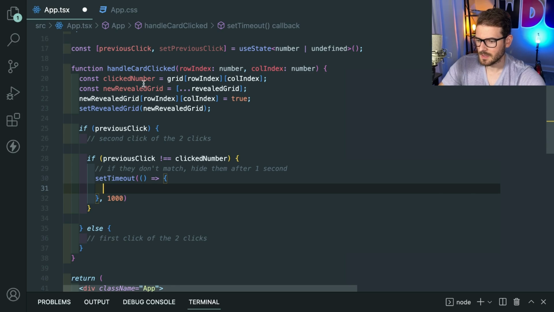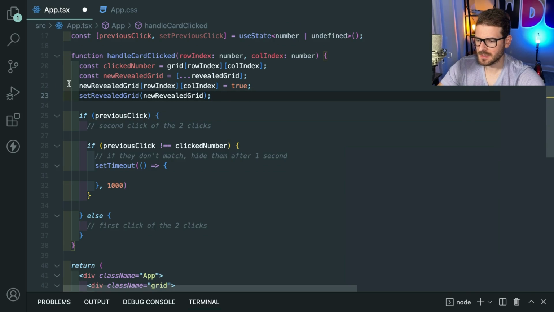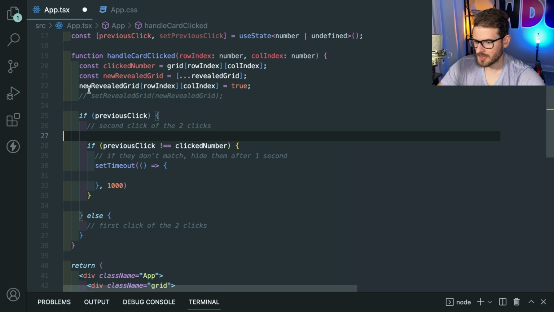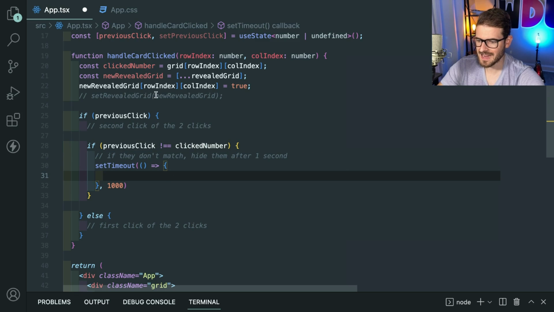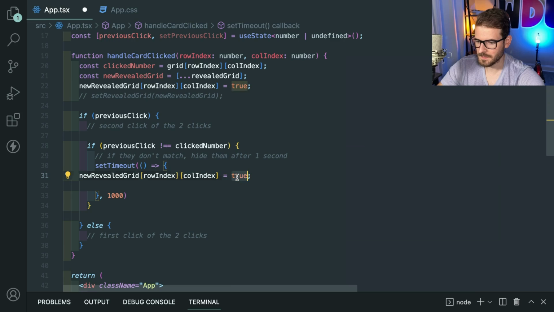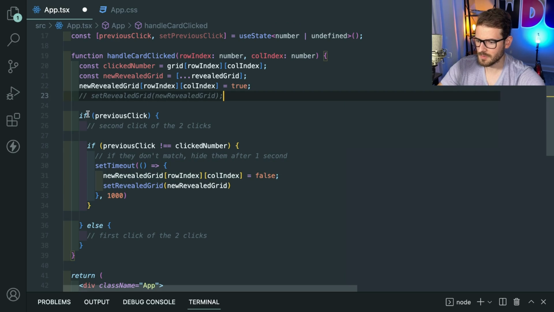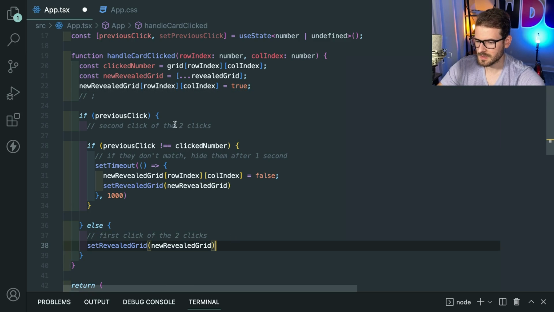I think what I'm going to do is take this set reveal grid and not do it right here. I'm going to do it somewhere else. And what we're going to do is, if the previous click is not equal to the one that you just clicked, we need to hide them both at some point. So how do you hide them both? Well, I could set this back to true after a second. And then we're going to have to set the revealed thing to update, so state will re-render. This might have some issues, so we'll have to figure this out. But if you clicked on the first click, then we don't have to worry about that. Let's just go ahead and do this.